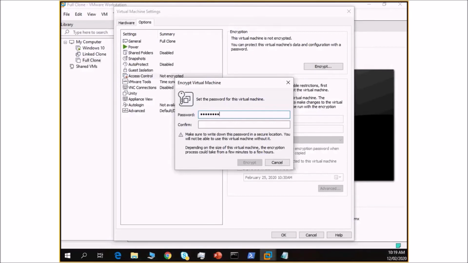So if you do go and encrypt it later, make sure you use a password you can remember. Our common password for the classroom is password1 with a capital P.